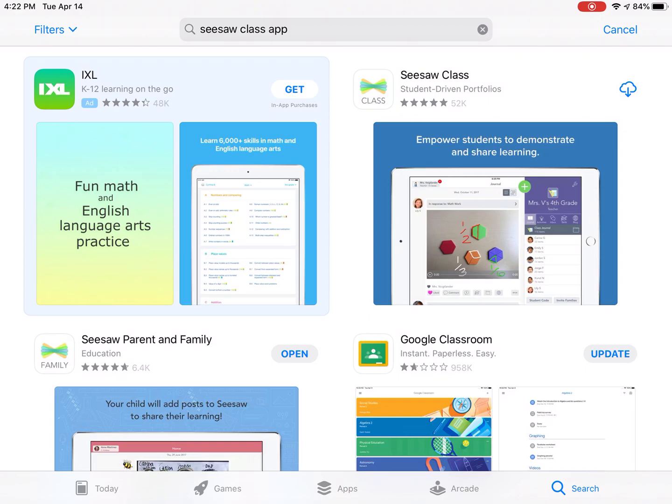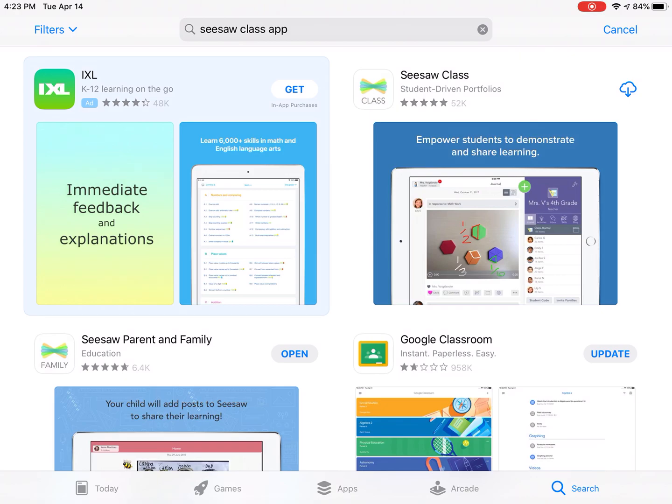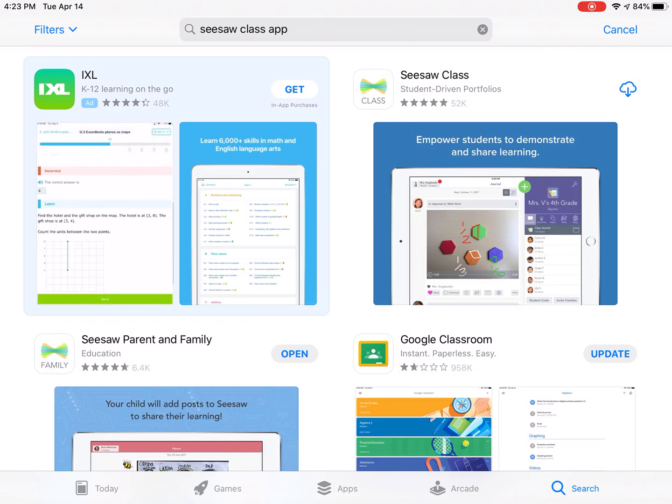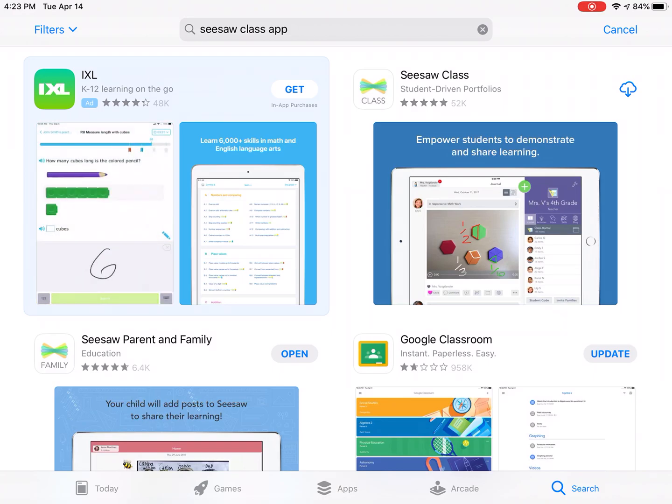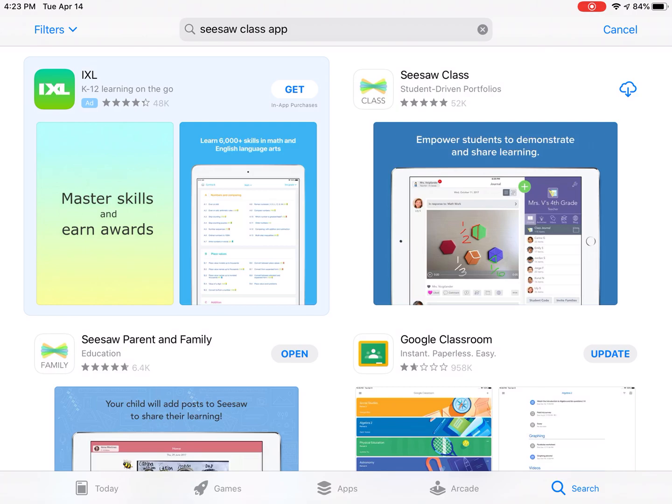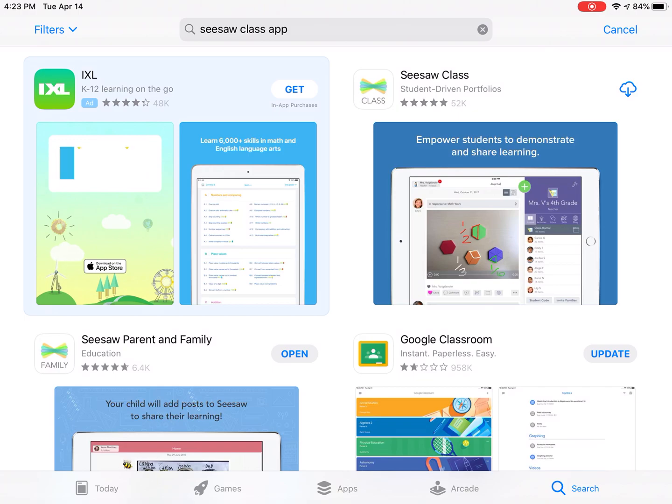The one thing that you're going to want to make sure you know the difference on is between the Seesaw class and the Seesaw parent and family. The Seesaw class is where your child will be able to access the content, activities, and curriculum that the teachers are sharing out, as well as complete those activities and submit them into their learning portfolio for feedback from their teachers. So you will go ahead and push the download button or the get button.